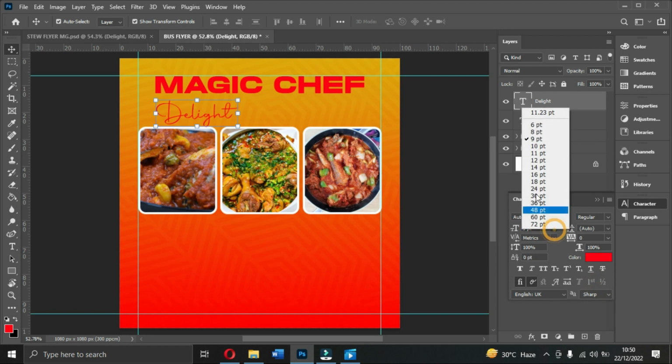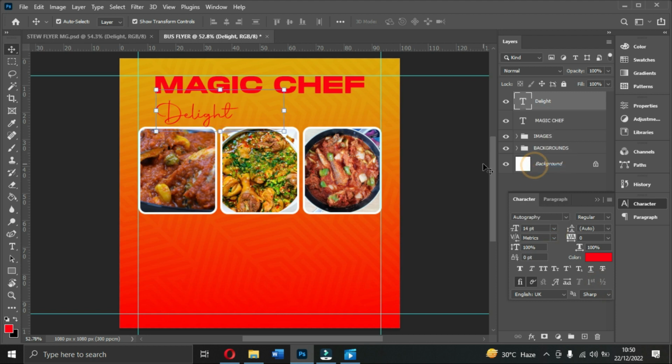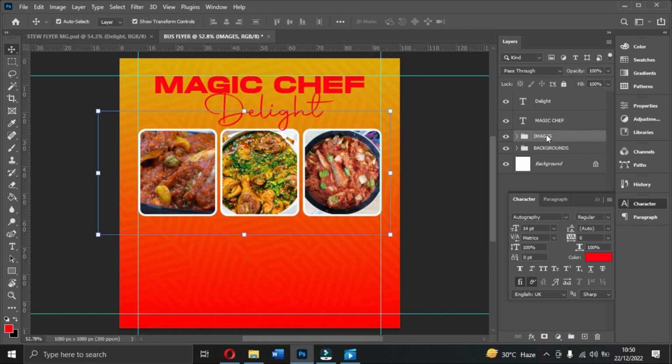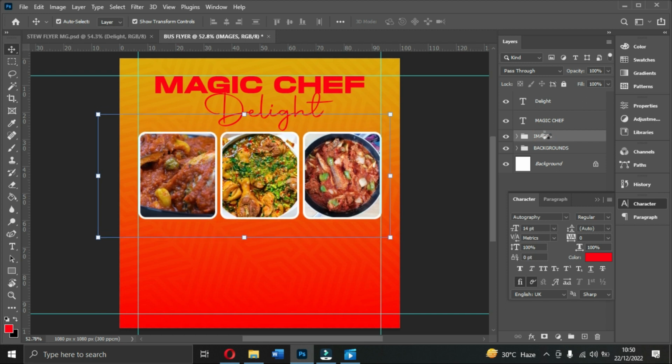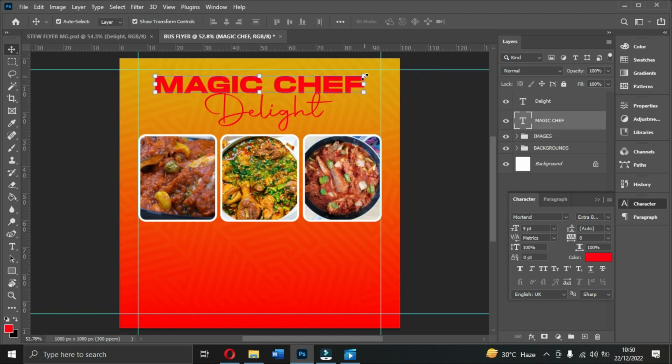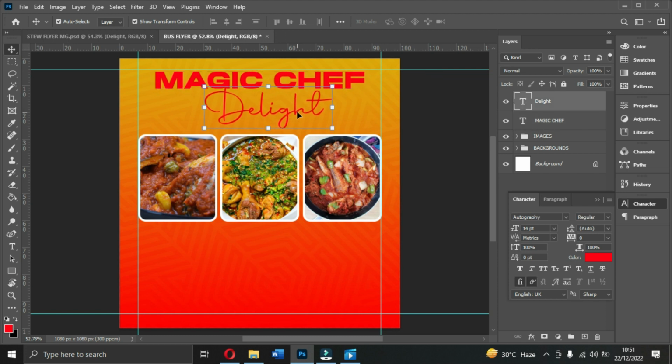And then I will change the font size to 14. Okay, all right, or better still, you can reduce it. I think 14 is not bad. Then let me bring this down. All right, let me bring the image of the stew down a little bit, and then let me shift the magic stew up a little bit. Okay, I think I'll put this one here.